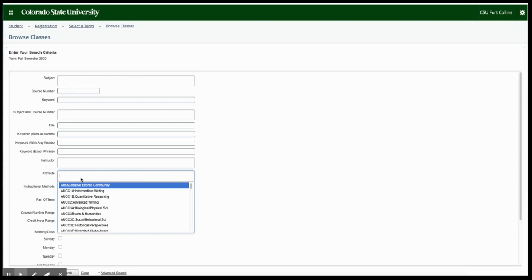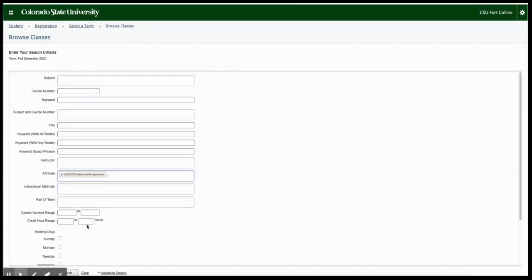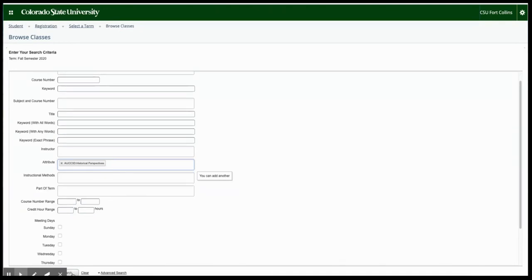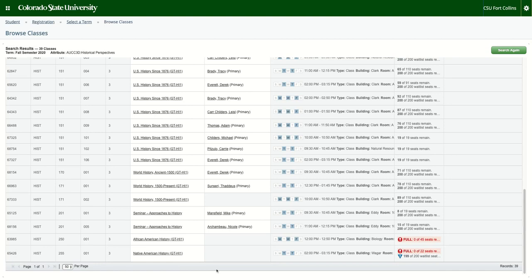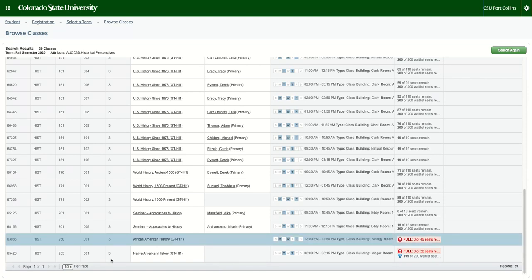You can choose one AUCC category to search for, or multiple AUCC categories at the same time. For now, let's just search for AUCC 3D Historical Perspectives. Click Search. All of the courses showing up here will be guaranteed to count for the AUCC 3D Historical Perspectives category. Note that there may be multiple pages of courses offered, so be sure to scroll down to the bottom of the page to check.